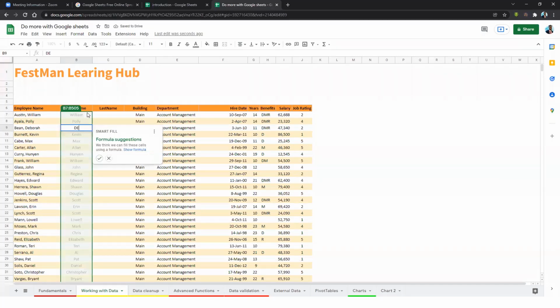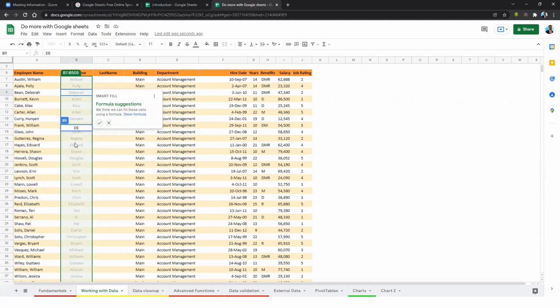Now, as I begin to type Deborah, it has been able to see the pattern that I'm trying to replicate here. Now, quickly, it has been able to come up with a suggestion on how I want to extract the data. So if you take a look at the sample, you see that we have Regina here, we have Edward, we have Douglas here. So you can see that it has been able to see the kind of extraction that we want to do. And now it has been able to come up with a suggestion for you. So here, if you are okay with the pattern that it has been able to suggest to you, you just click on this to accept the suggestion.